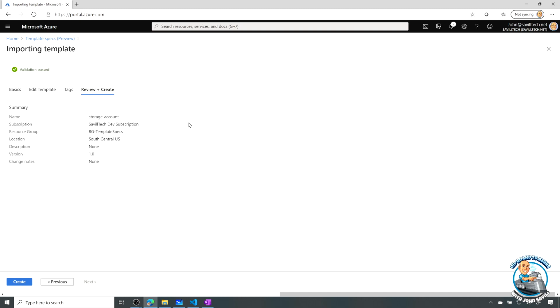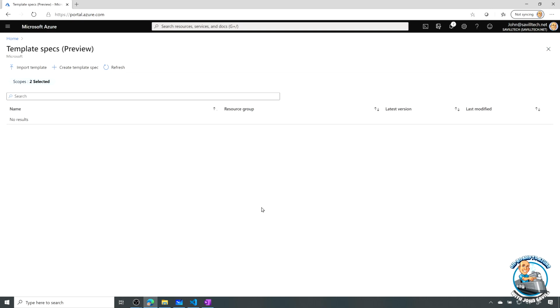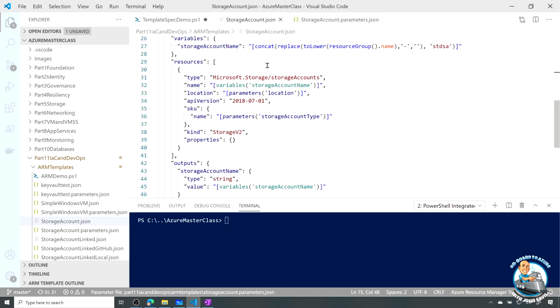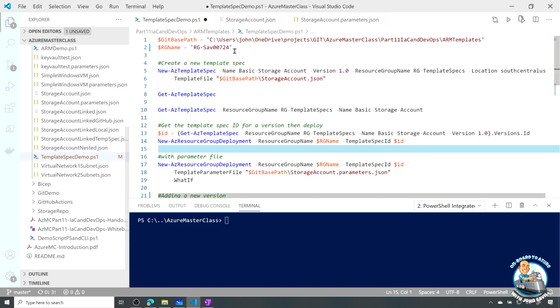So I can absolutely create these through the portal, but I'm not going to do that. What we're going to do is through this same kind of, I'm using VS Code, I've created kind of a little demo script.